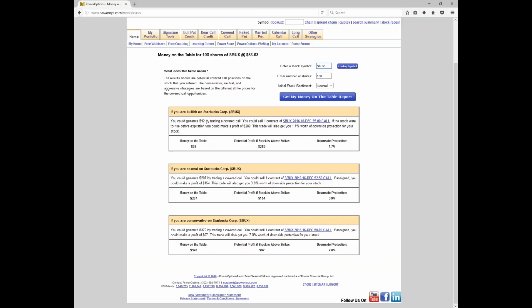Now, if we're really bullish on Starbucks, trading at 53.03, this gives us the breakdown of the 3 likely covered calls we would select. I could sell the out of the money. Here's our out of the money 55 call, and we generate $92 right now. So it'd be a premium of 92 cents. The potential profit if the stock moves above 55 would be $289. But this only gives us a downside protection of 1.7%.